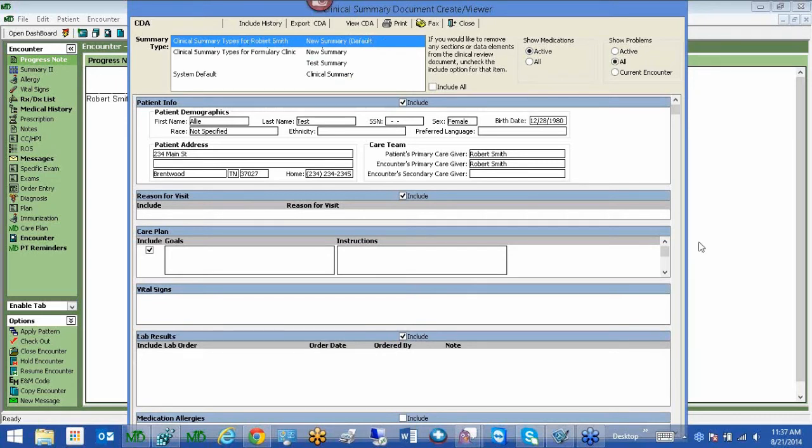If you still need to control the Clinical Summary even further, you can mark to include or exclude any section by just marking the checkbox. You'll see that there are fields that are editable. You can put the cursor in that field and type additional information that may not have been included.